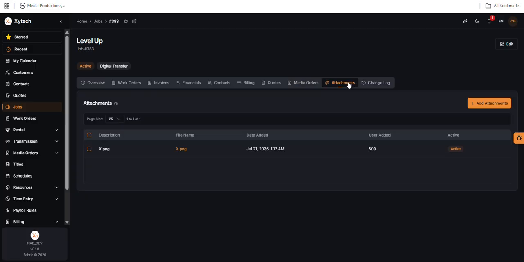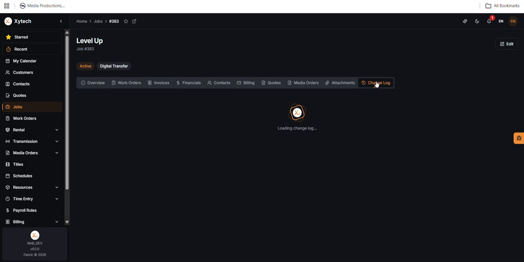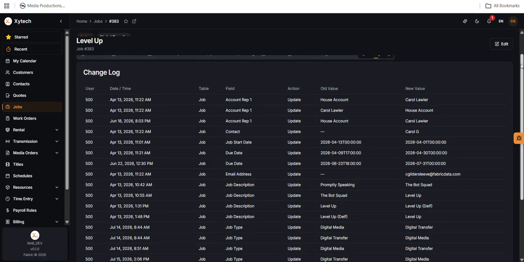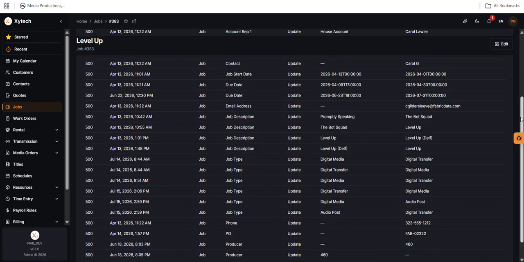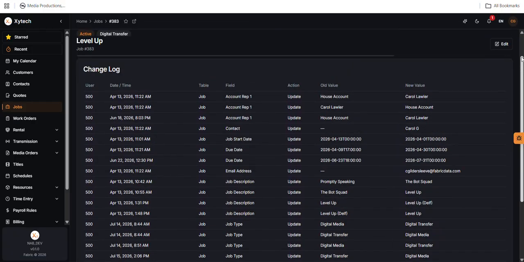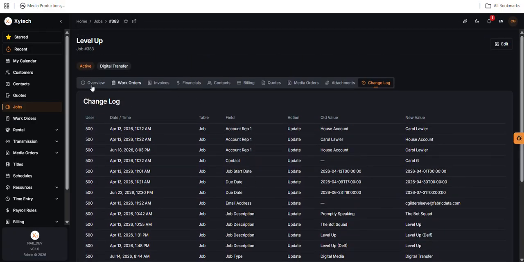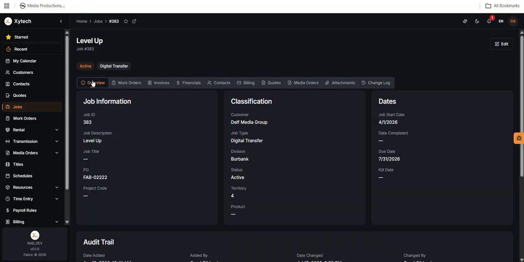Here's the attachments tab. Again, this can be one or more things attached to the job. Previously, I was showing you quote attachments. So here I have one item attached. It looks like it's an image, a PNG. I could add as many things as I need to here. And then, of course, we have our change log. So this is everything that's been changed on this job since it's been created. So that is the new job UI.